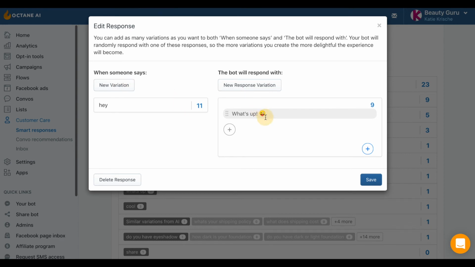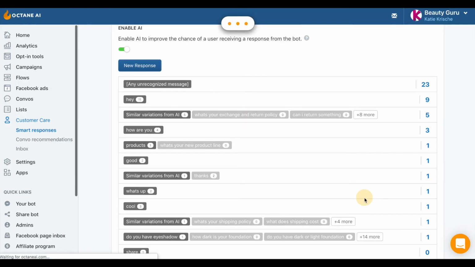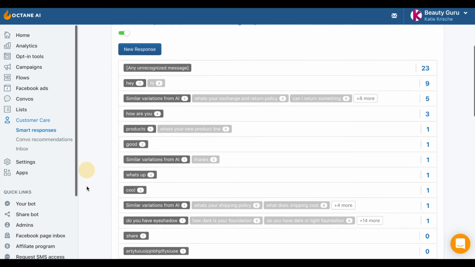Here you can see a response that I've set up, and I'll add a different variation. So in this case, whenever someone says something similar to hey, hi, or hello, the bot will respond with what's up. Here you can see the similar variations that are set up by the bot.